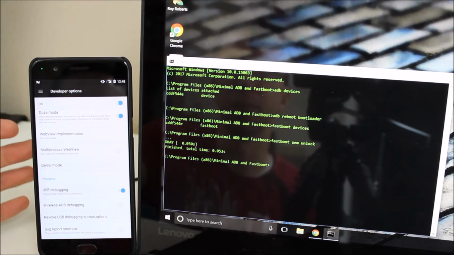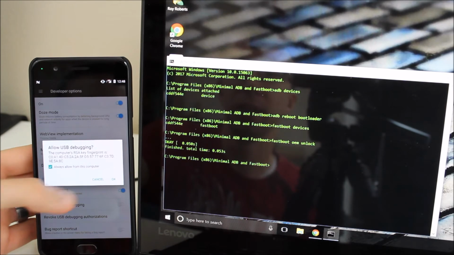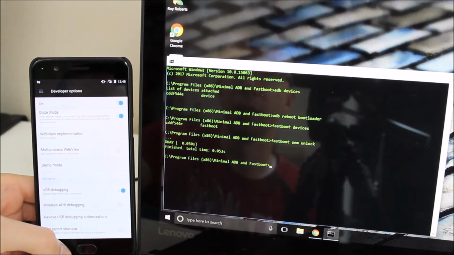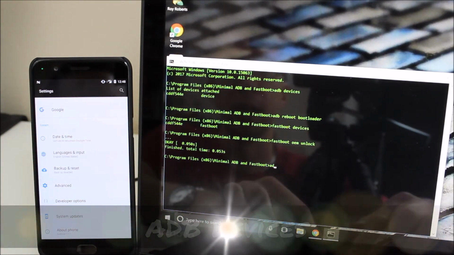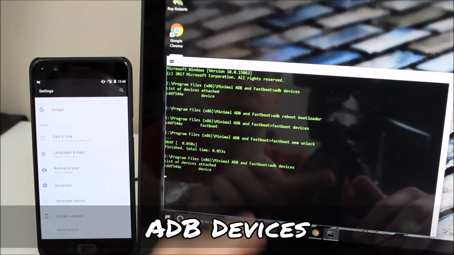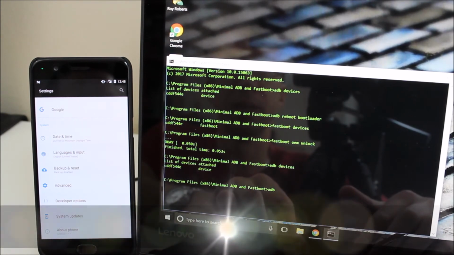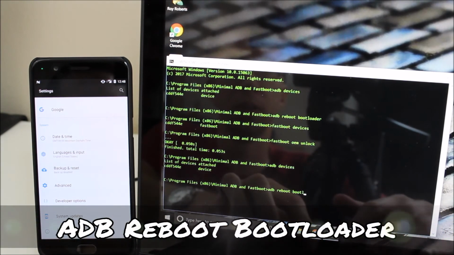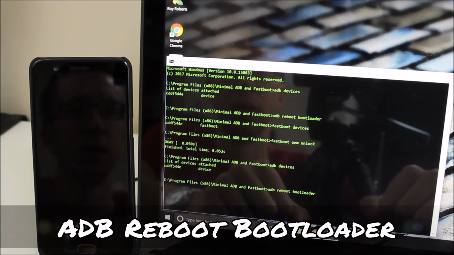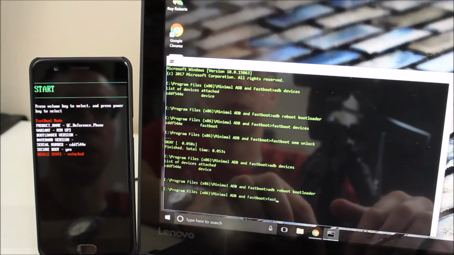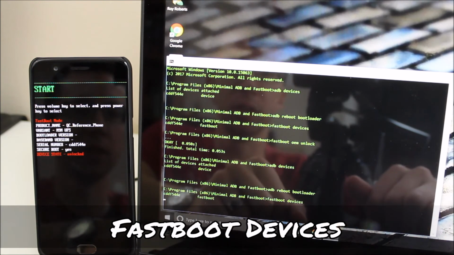You're going to enable USB debugging. We're going to get the message, always allow. Hit OK. ADB devices. Devices attached. ADB reboot bootloader. And Fastboot devices, make sure it's there.